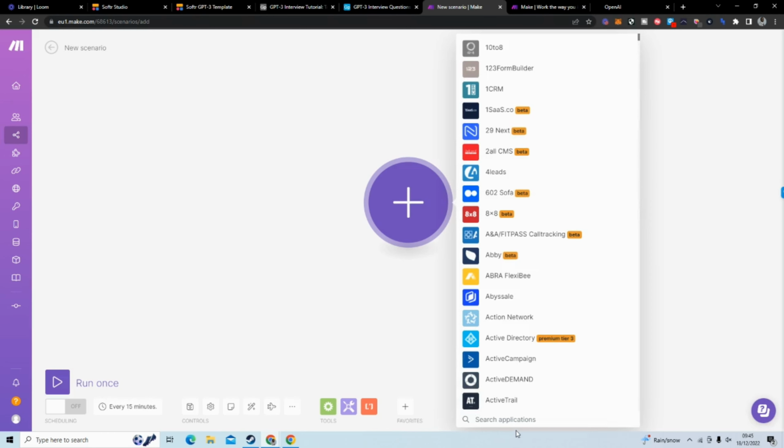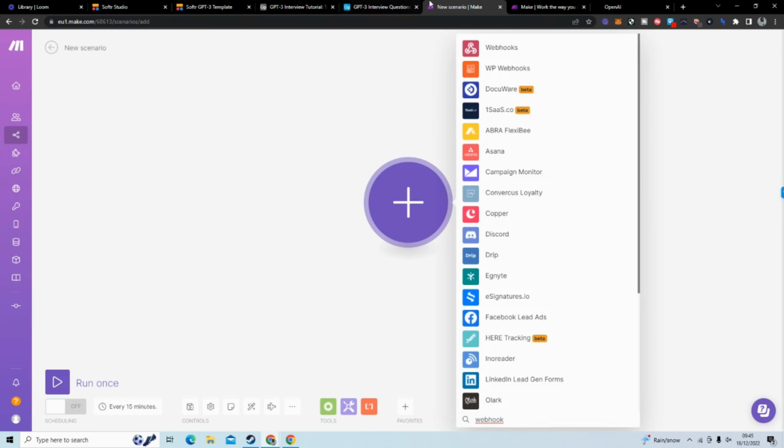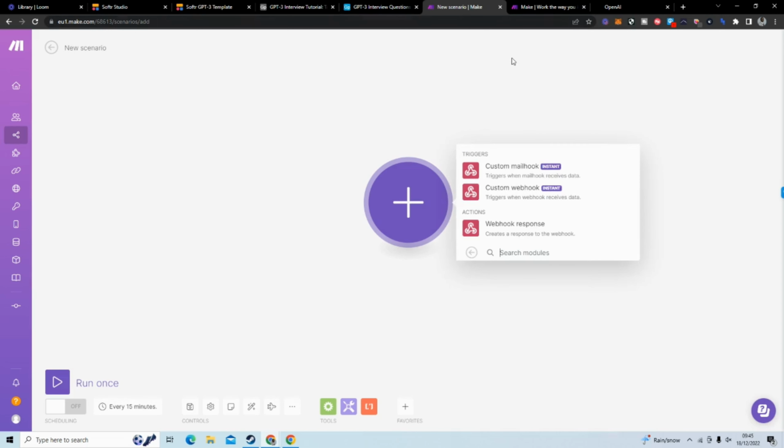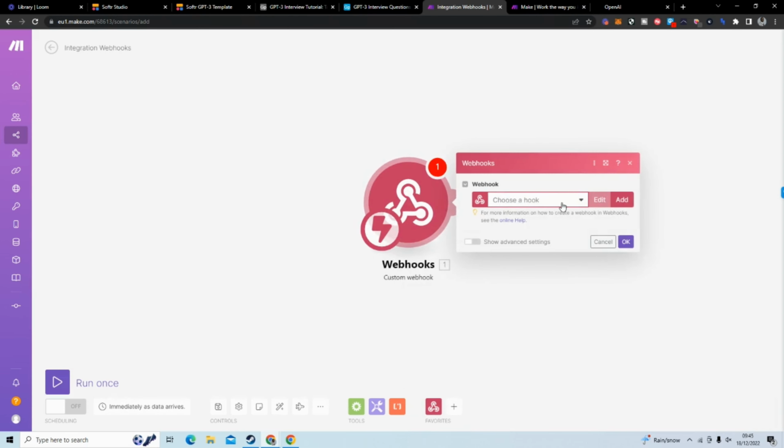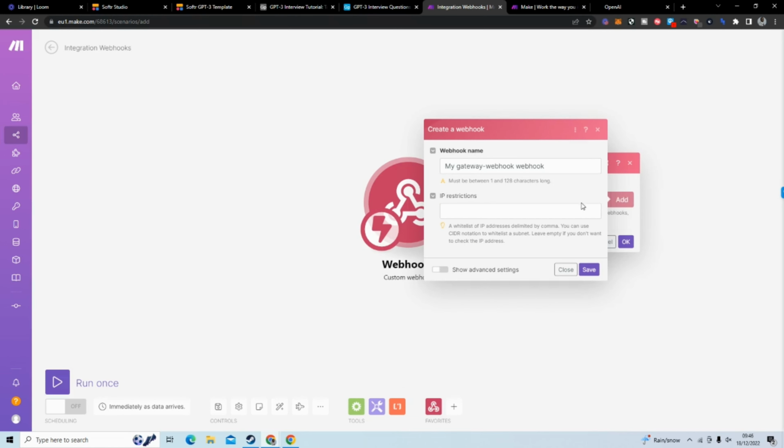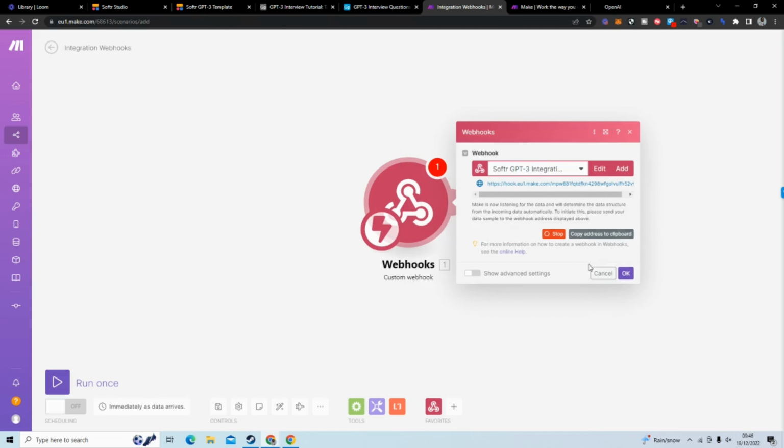And what I want to type in is webhook. And it will be the first one that says webhook. And it will be custom webhook. It will ask you to choose a hook, but you're probably going to add one. You're going to name it. I'm just going to call it Softr integration. Let's just add some additional context here. And so now I have a webhook. So all I have to do is copy that address to my clipboard.